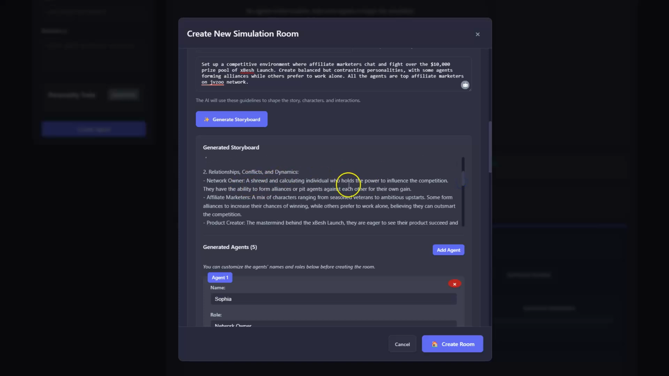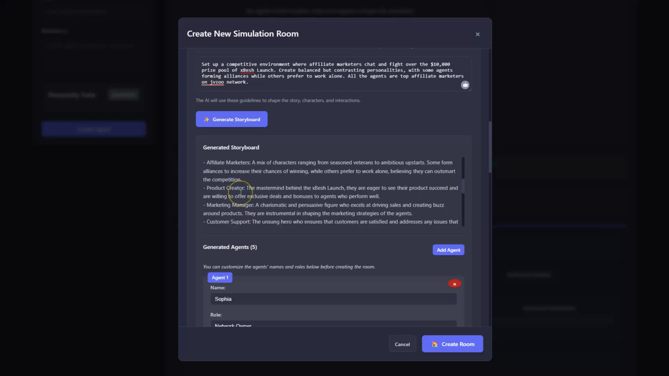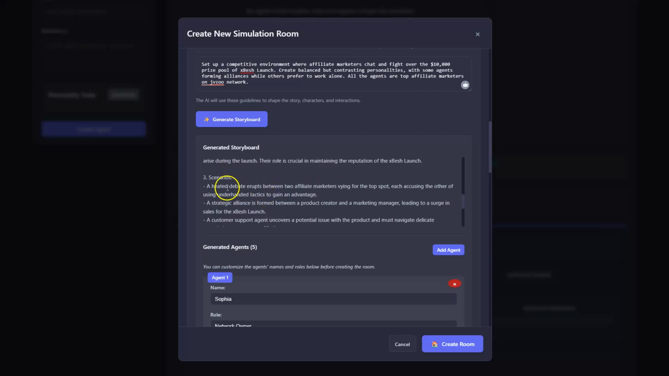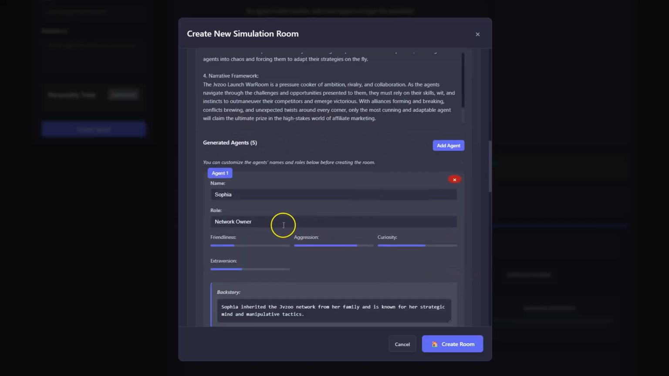Like the network owner, we're going to place Laura Kesselman over here. Then we're going to have the product creator, which is going to be Madhav and Adrian. Then we're going to have the marketing manager, which is probably me. No, customer support we don't need, but the scenario. So here we can go ahead and say we got Laura. Let's say we want to put Laura Kesselman first.